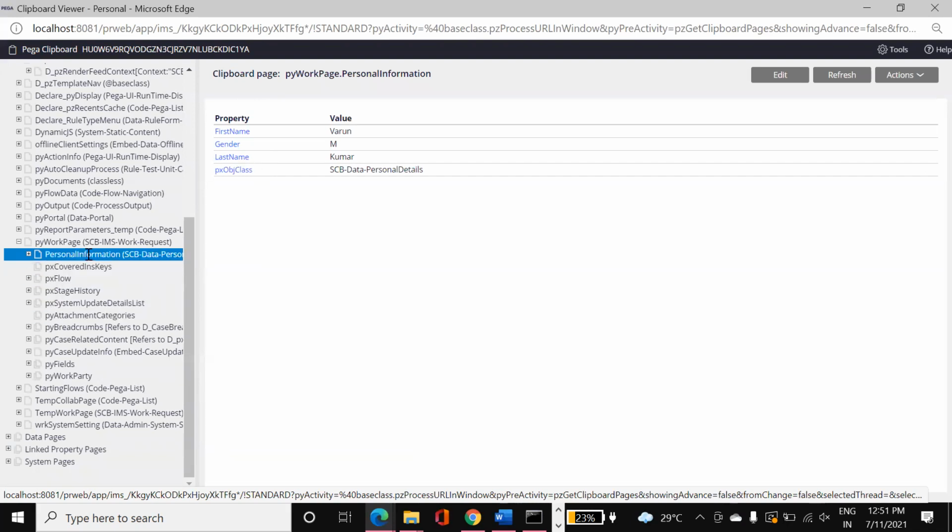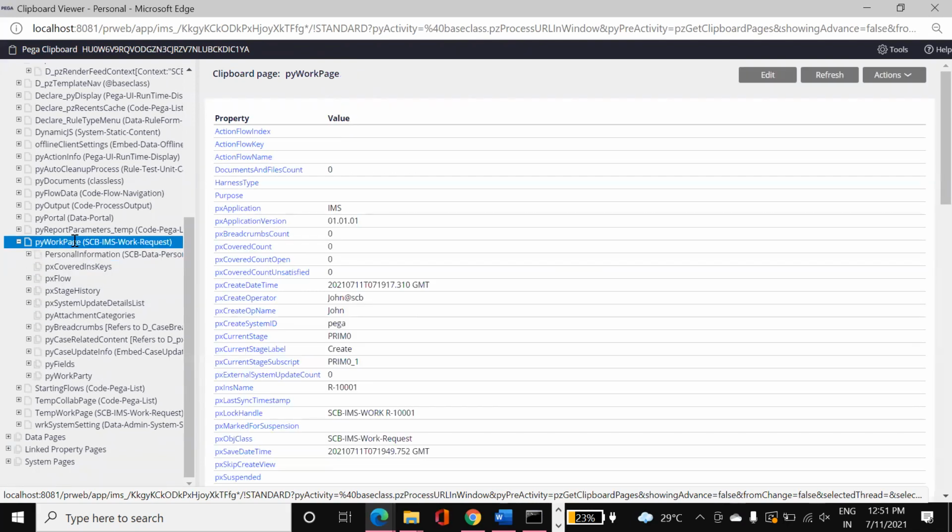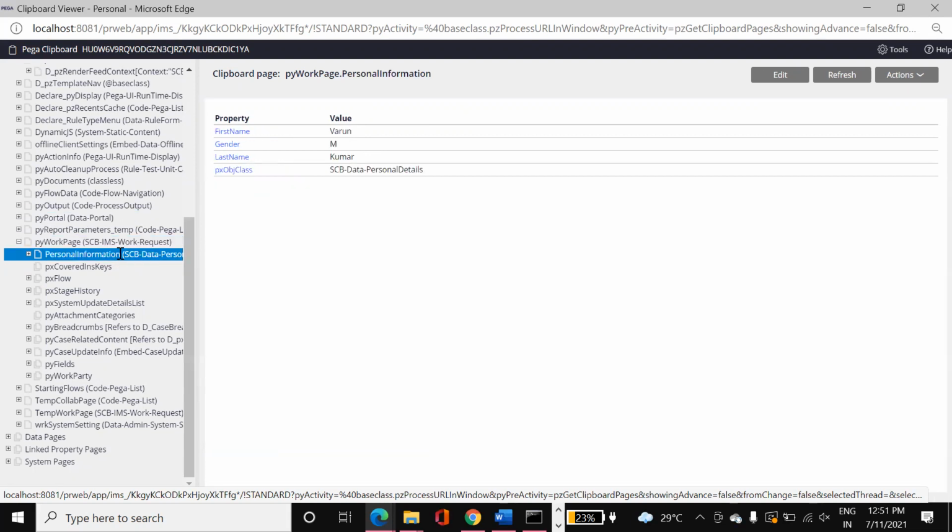So this is how, if you click on this page, you can see the properties. On the left side you have properties, on the right side you have values. So this is the clipboard structure. On the left side we will have properties, and the right side we will have values. Okay, so this is a page, you can see the structure here.